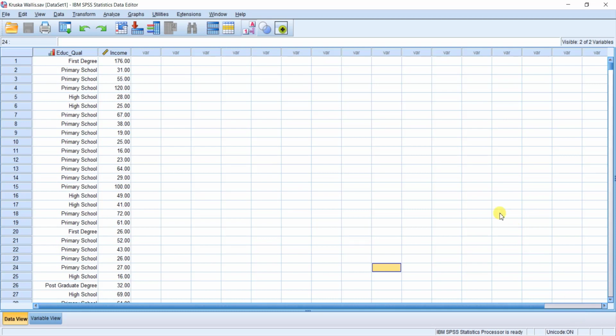This is the data we'll be using. I got this data from SPSS but had to modify it to suit the purpose of this class. So we have the dependent variable, that is income, which is measured at continuous level of measurement, and the categorical data, that is educational qualification, which has 4 levels. And it's assumed that this data is not normally distributed.